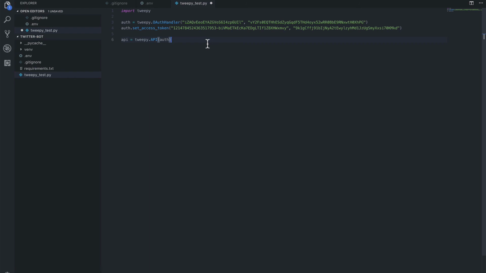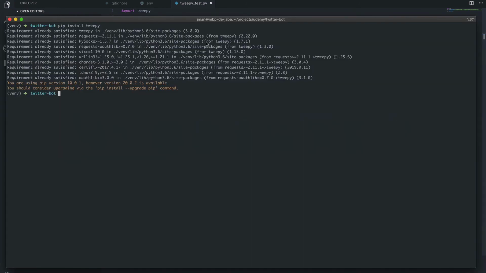So here, if we save this and then go back to our terminal and we run Python tweepytests, it was a success since we didn't get an error. Great. Let's look at Tweepy further in our next lesson.